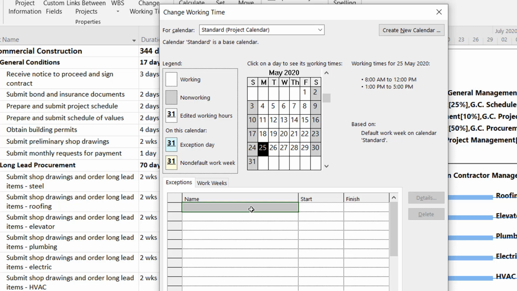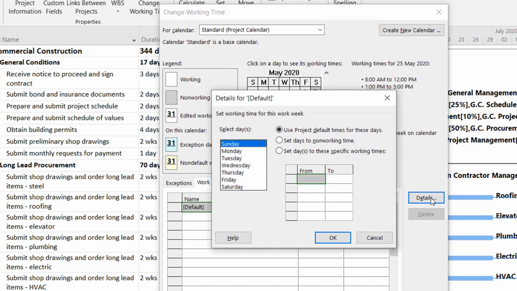I want to have a look in this dialog box at the work weeks. So if I click on the next tab, work weeks, I can see on the calendar that Saturday and Sunday are grayed out. That means they are non-working days. I can go to details if I wish to change it. When I click on details, now it shows me each individual day. So if I select Monday, now it says the working time is from 8 to noon, and then you have the lunch break and you resume work from 1 to 5 p.m.